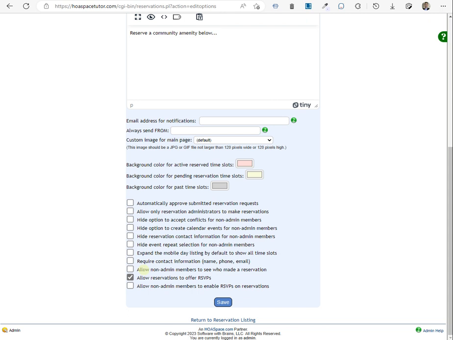Allow non-admin members to see who made a reservation. If you just want to basically have the box marked off on the reservation calendar as this, there's a reservation here. You can check this box, and that's all they'll know. Other people coming in to make reservations will see that box is reserved for this amenity, that particular date and time, but it won't show them who made it or any other contact information. So this also is basically taking the name away as well on the reservation display.